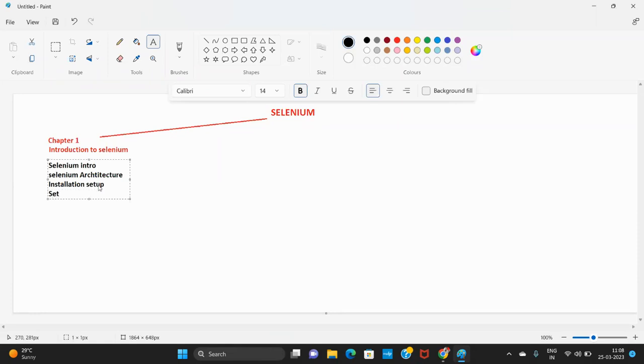Then what is set property in Selenium? Then how to launch the browser, and understanding the class diagram of WebDriver, and then understanding the methods of WebDriver.